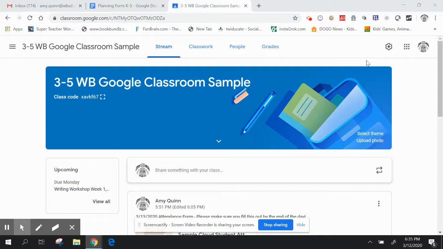And the first thing I want to point out is up here, you've got Stream, which is really going back and forth in discussion with your class. Classwork, where your assignments are going to be. You can do lots of neat things. You can add web links. You could add Google Docs. They can watch YouTube videos. This is where you will be adding your students, and each student can have a guardian or a parent. And then grades, if you have that option turned on. So let's start with Stream.